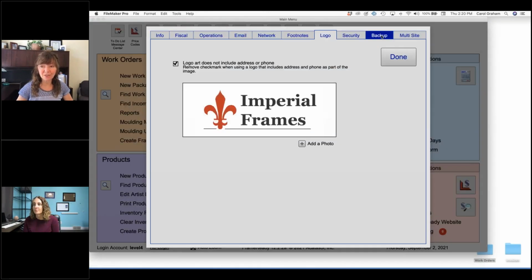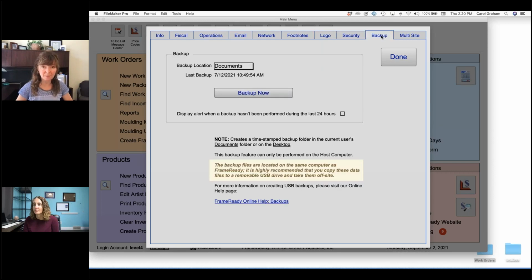Moving on to the next section. This is something that's new in FrameReady. This is the backup section. FrameReady doesn't make automated backups. You do need to click on the backup now button in order to make a backup. But you can choose whether it's going to go into your documents or onto the desktop, and then you'll have a backup. Now, of course, this is just keeping it on your computer, which isn't necessarily the safest thing.